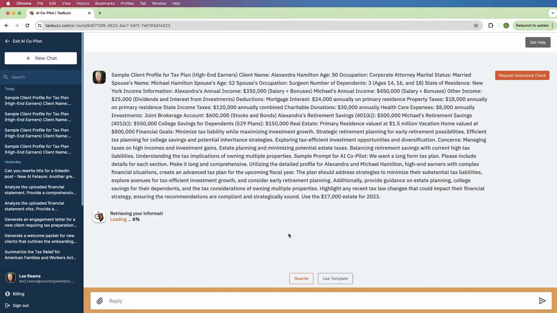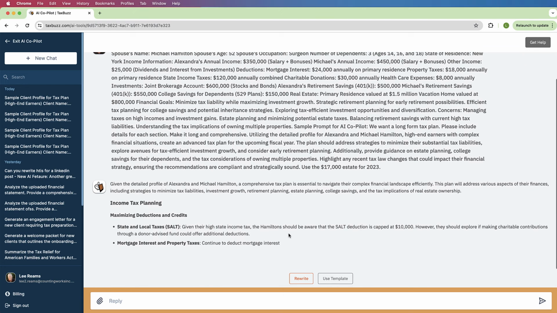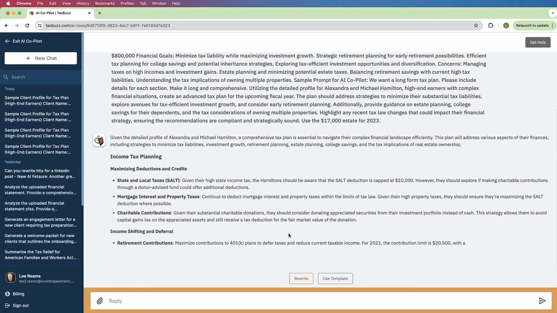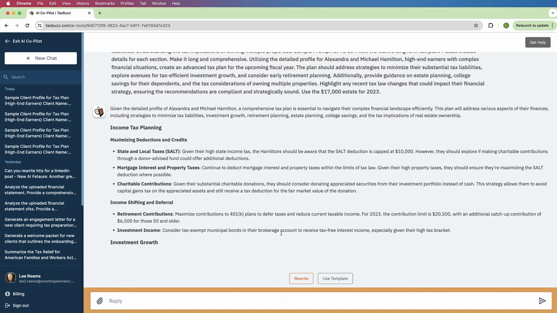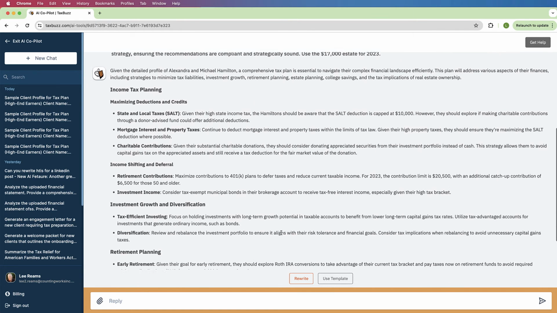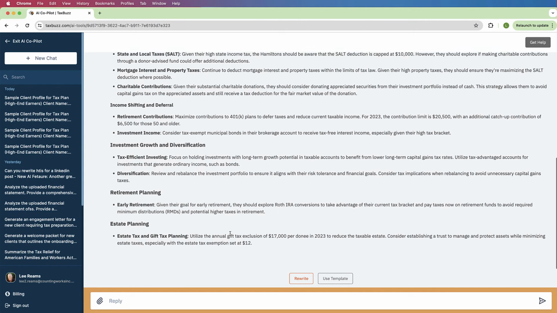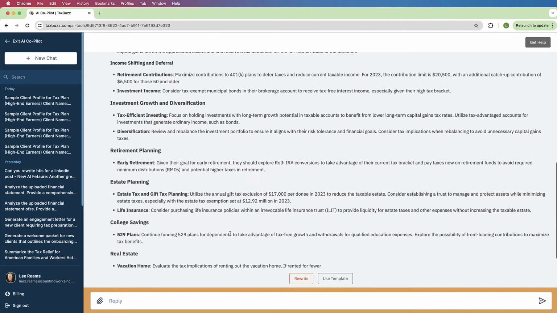And we'll go ahead and get AI Co-Pilot working for us. And let's see what it does. So it starts in on income tax planning. It's giving us some maximizing deductions and credits. It's talking about income shifting and deferral, investment growth, retirement planning, estate planning, life insurance. So this is getting into a lot of things, right? So let's look at the college savings as a little thing on 529 plans.